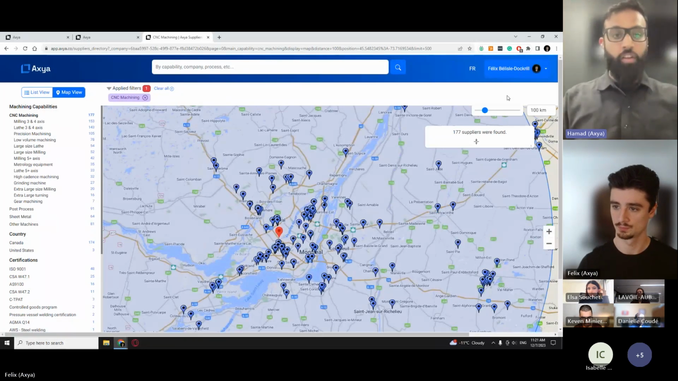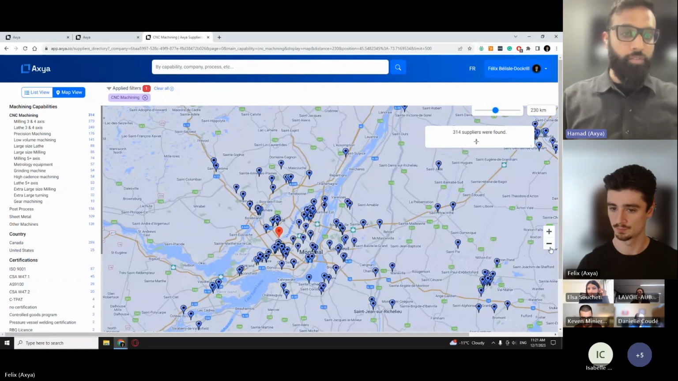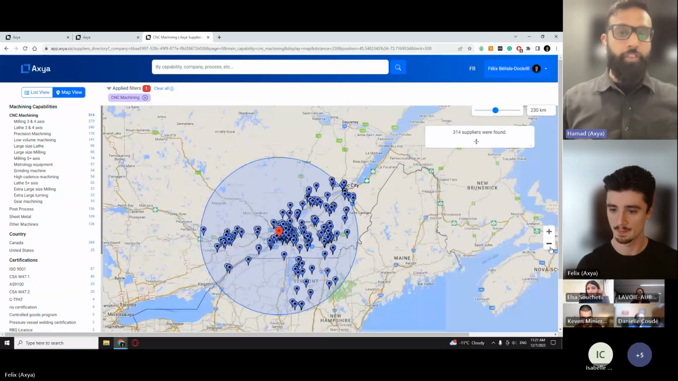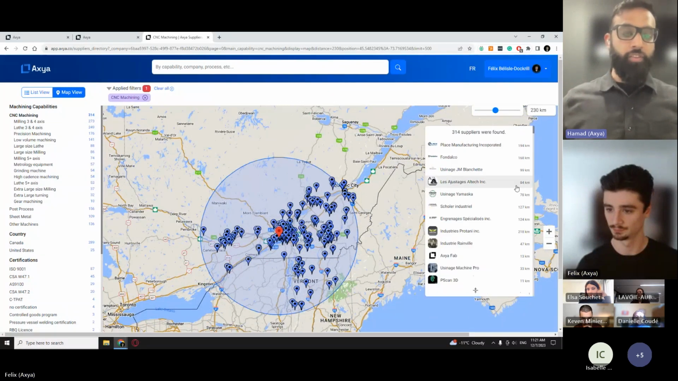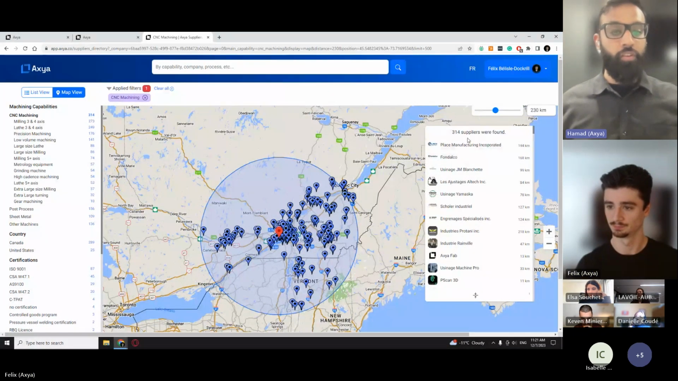So you use your filtering, use the criteria. There's over 30,000 suppliers here on the platform, and you figure out which one you want to go for. You can click it, look at their profile, decide if they're a good fit, and then add them to your network and keep them for the future.